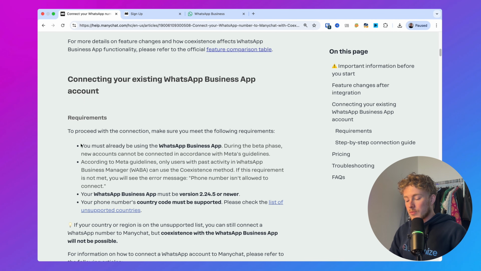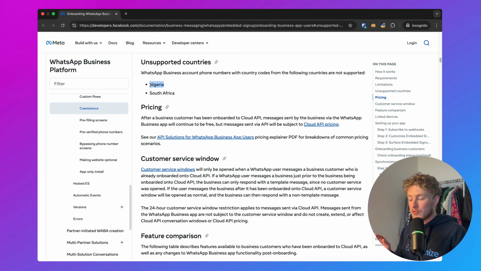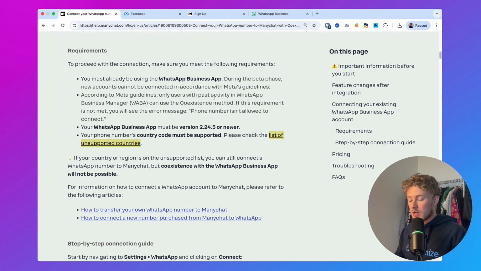And then also there are some requirements if you want to use coexistence. So the first thing is that you must already be using the WhatsApp business app. So you cannot create a new account on WhatsApp business and then connect that. During this beta phase, new accounts cannot be connected in accordance with the Meta guidelines. Then also your WhatsApp business app must be version 2.24.5 or newer, so basically the latest version. And your phone's number country code must be supported. And basically, currently every country is supported, except South Africa and Nigeria are the only two countries in the world that cannot use coexistence, but all of the other countries can basically use that. So taking all of that into account, and once you're ready, we can connect your WhatsApp business app to Manychat.